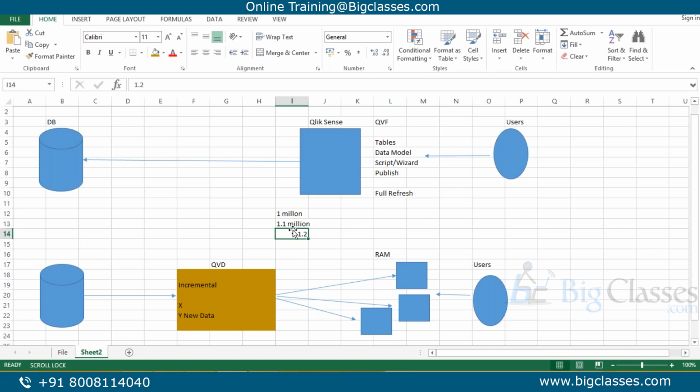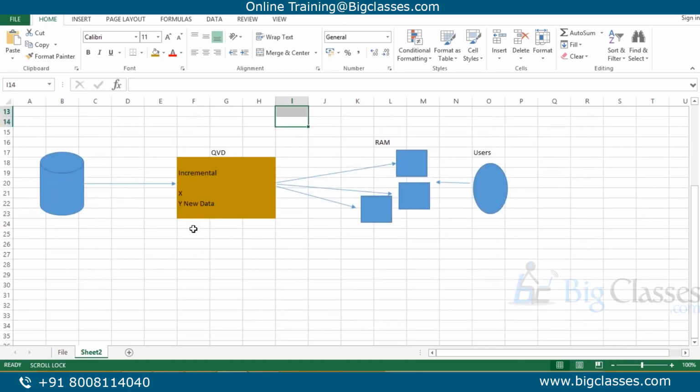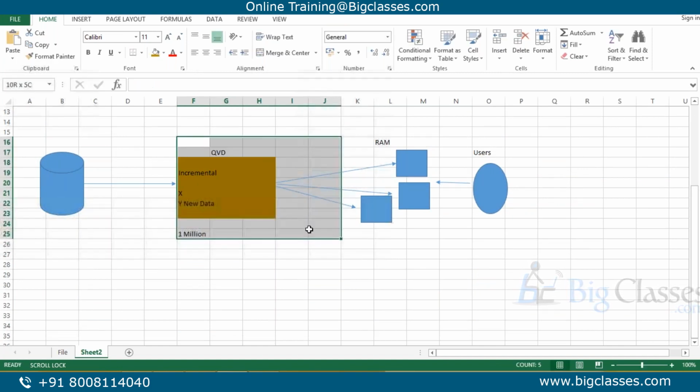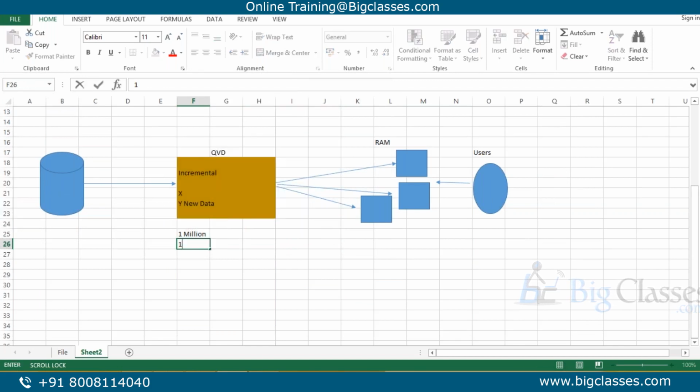I see. So QVD is only pulling the change data, the incremental data, the new data only. Yes. Then the QVF only accesses that new data, so there is less load on the process and less load on the system. I see. Got it. So basically the QVD manages everything, right? Yeah. Okay. Got it.